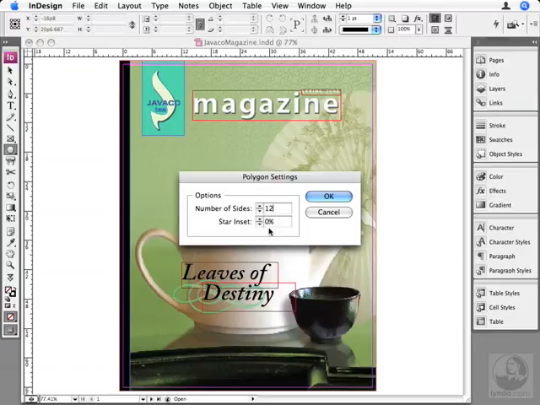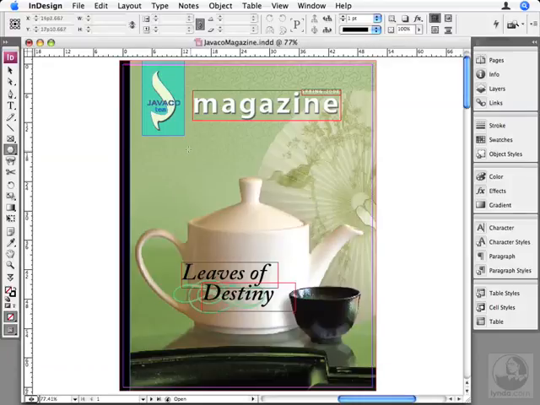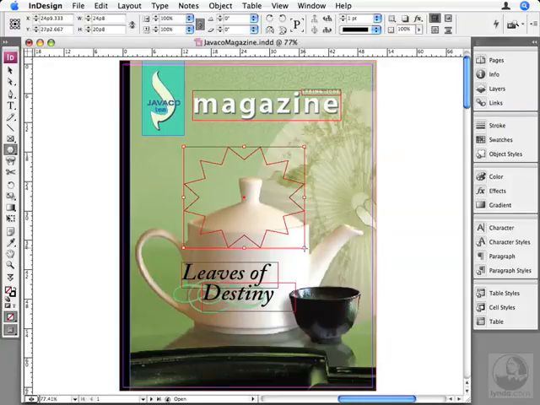Star inset lets you create starbursts. If you want starbursts, this is how you do it. When you set this to anything other than 0%, let's say 25%, then InDesign actually doubles the number of sides and insets every other one of them to 25%. I'll show you. Click OK and drag. And you can see that now we have a 12-pointed starburst. In other words, there's 12 on the inside and 12 on the outside, and each one of these is 25% in from the middle to the end.